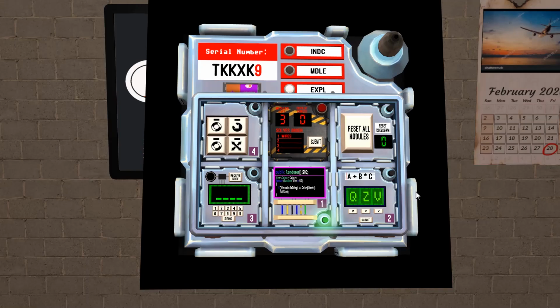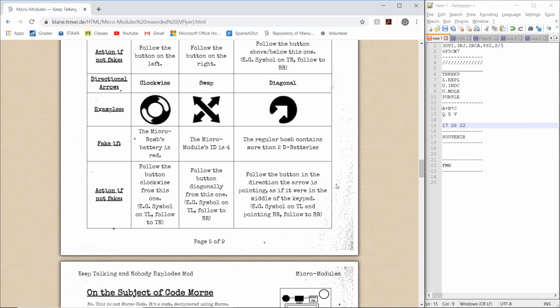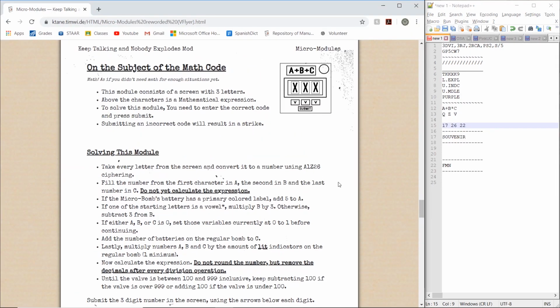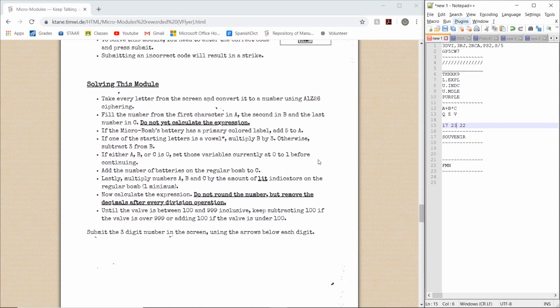defeated the machine. Now we have math code, which is A plus B times C, and that's QZV, which is 17, 26, and 22. So we go to the math code part, and if the bomb's battery is primary, we add 5 to A. It's not, so we just ignore that. None of these are valuables, so we're going to subtract 3 from B. And none of these are 0, so we ignore that step. And then we add the number of batteries to C, which is 0. And then we multiply that by number of lit indicators, which is also 0, so 1.